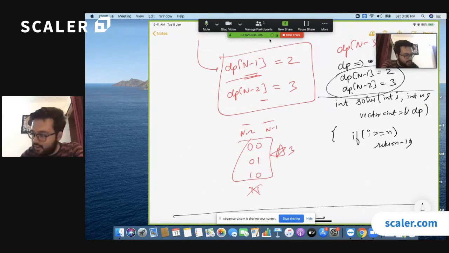I hope you guys understand it. Whenever you are writing a recurrence relationship, you must first of all take care of the base cases. I have taken care of the base cases outside this function already, so I need not write it here.